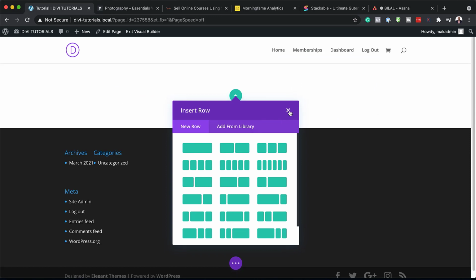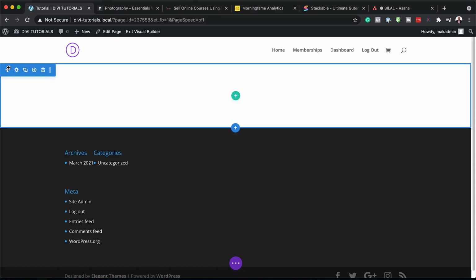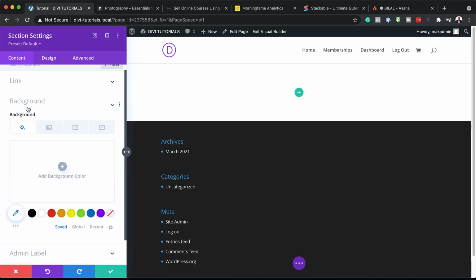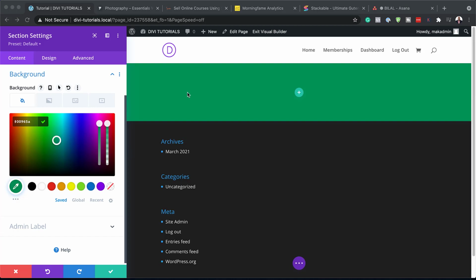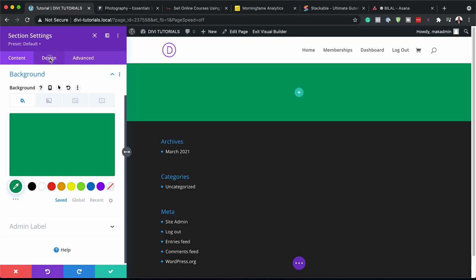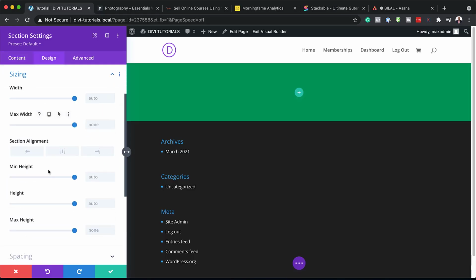Now, before we go into adding our rows, let's start by adding our background. I'm going to come over here to my section settings, click on background, and add my background color here by clicking the plus button, and I'm going to paste it like that. Next, we need to apply the maximum height on this section. So I'm going to come over here to design, sizing, and go to maximum height. By default, it's set to none, but I'm going to set it to 100 VH.